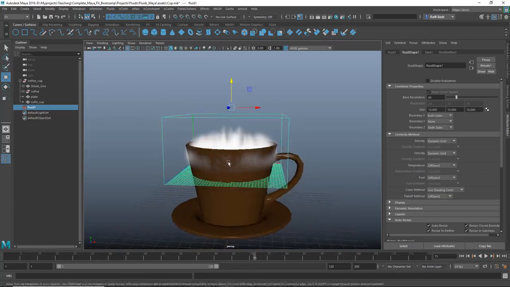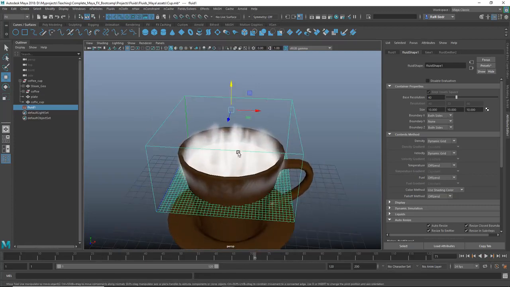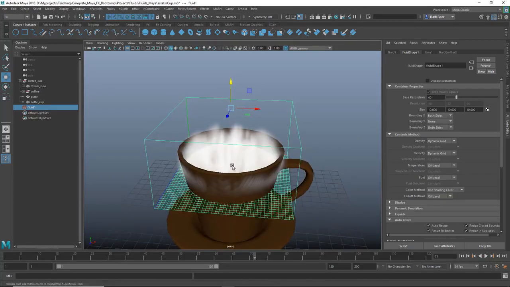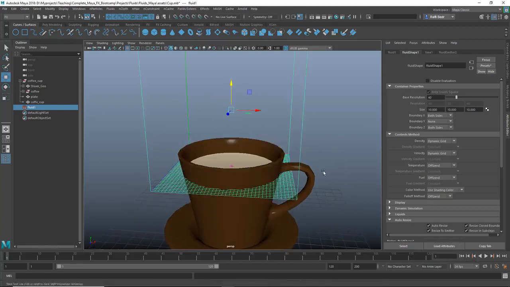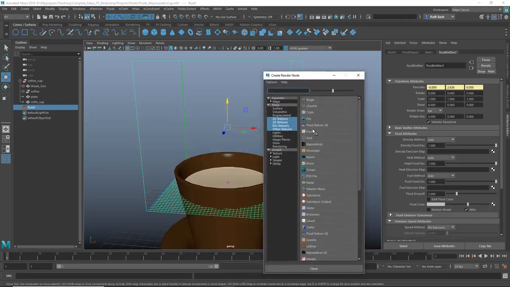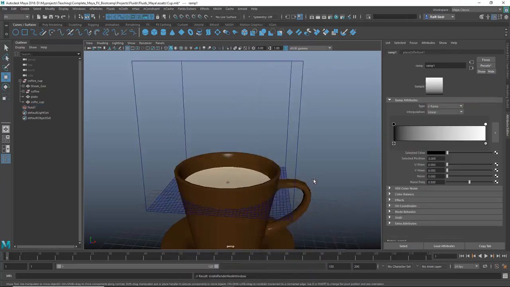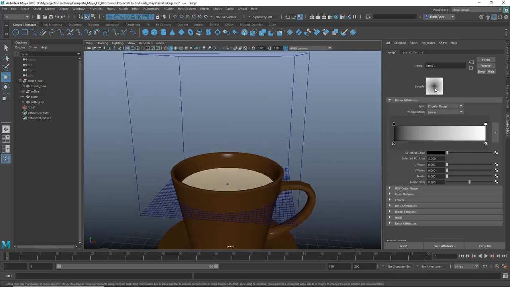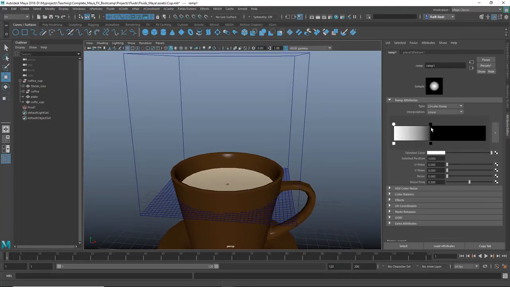And the first thing you'll notice, the smoke is emitted from all the area of the surface. So let's go to fluid emitter and go to density emission map and let's do something interesting. I will click here and click on ramp. I'm gonna change that to circular ramp. But the problem is you'll notice here the black is at the center, so we need to reverse that because I want to emit the smoke from the center.